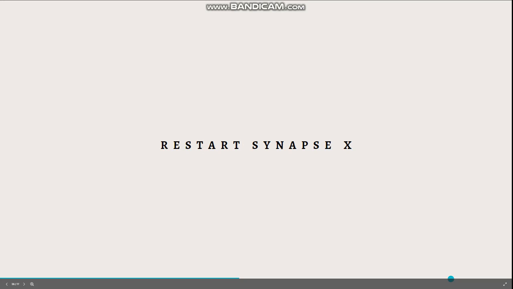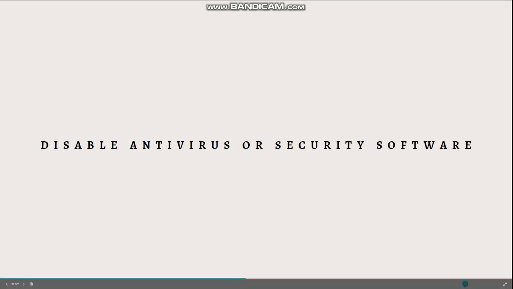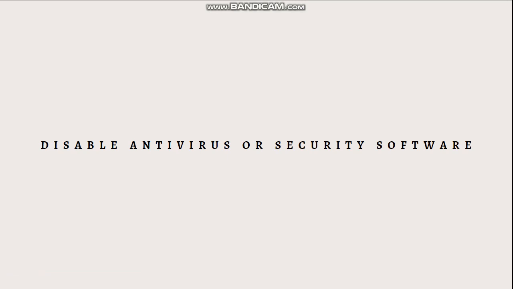Next is to restart Synapse X. Close Synapse X completely and relaunch it, because sometimes a restart can trigger an automatic update and resolve any temporary issues. Next is to disable antivirus or security software. Sometimes antivirus or security software may interfere with the operation of Synapse X or its update process. So temporarily disable your antivirus software or add an exemption for Synapse X in your security settings. Just be cautious when disabling security software and ensure that you re-enable it once you have updated Synapse X.